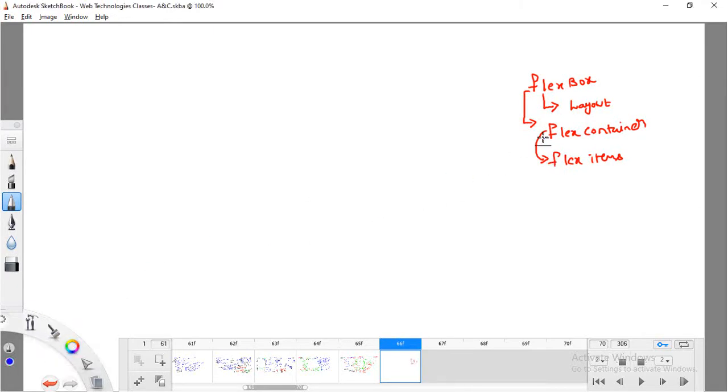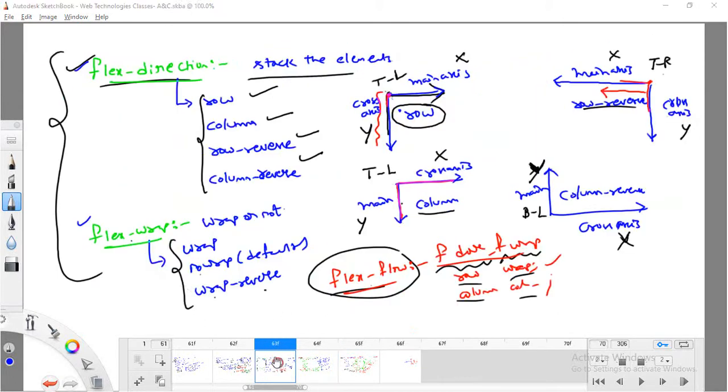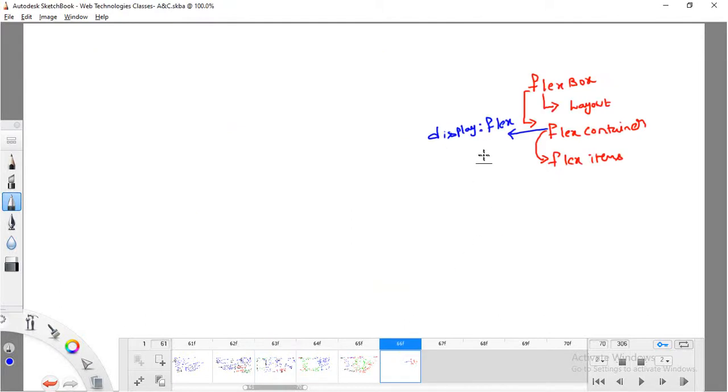And in the previous class we saw what we mean by flex container, how we make a flex container, and what are the various properties supported by the flex container. To convert a normal container to a flex container, we simply use the display equal to flex property. For this we have various properties, like align items, flex flow, justify content, align content, flex wrap, flex direction, flex flow. We have seen all these properties.